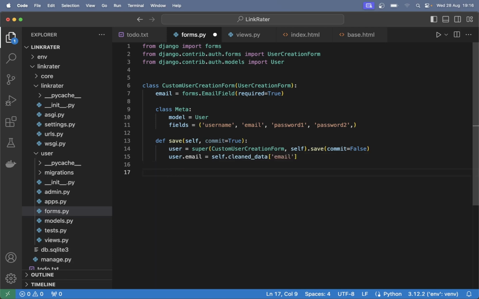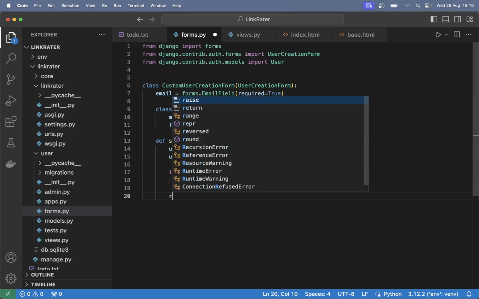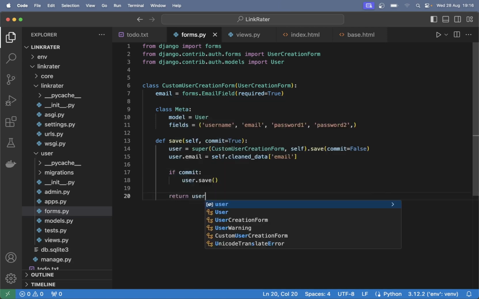And then we can check if this is committed, if this is actually true. If commit, then user.save, because this is false when we call it, and then down here we just say return user. And save.